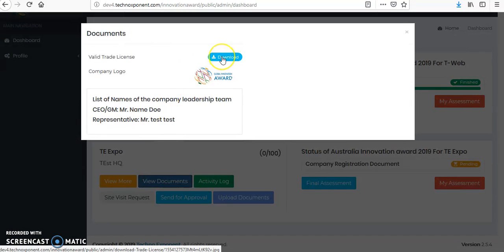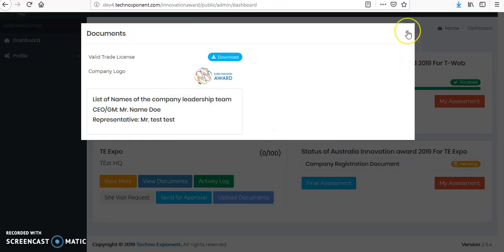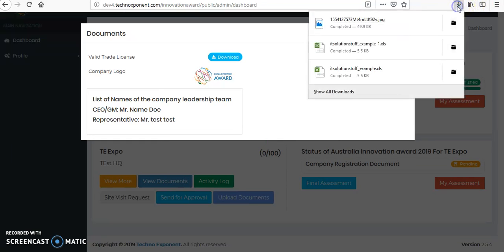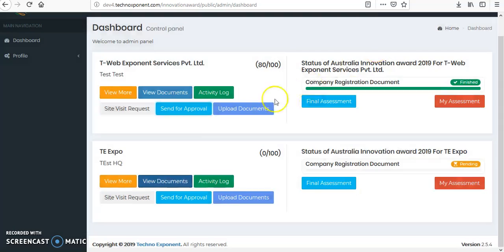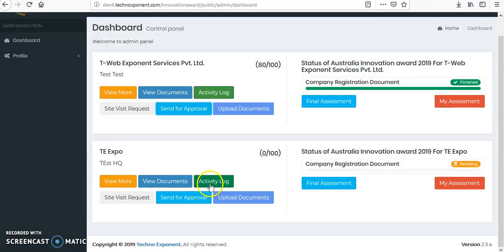View documents will let us check the documents that the company has uploaded at the time of registration. You can also download some of the documents that are allowed to be downloaded. Here it is. Here it is downloaded. Sorry, my bad. Activity log.